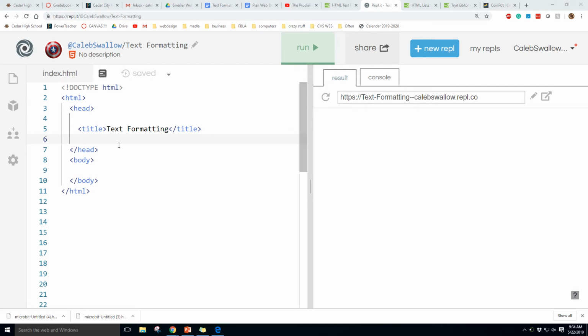Today we're going to be going over a few text formatting tools. So the first thing you want to do is change your title tag to say text formatting. When I look at your website, I can see that you've done that correctly. There are lots of different text formatting tools. We'll be just going over a few basic ones.